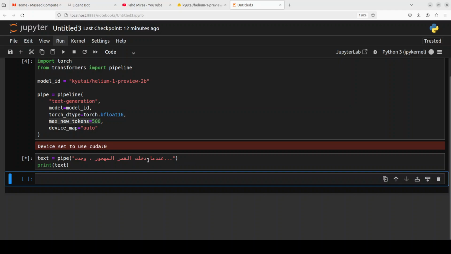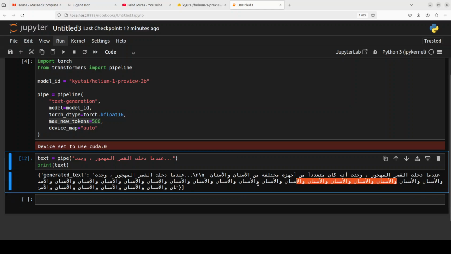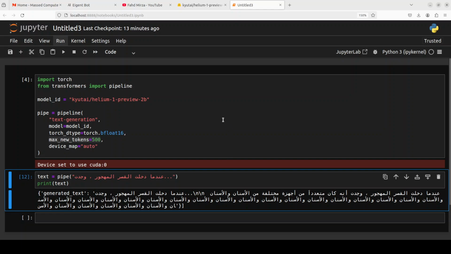Whatever it produces, I don't know Arabic, so the Arabic speakers, please let me know what you think about it. Let's wait for it. No, I can tell that it is repeating these words here, so that is fine. Anyway, other than that, I think quite impressive for a 2 billion size multilingual base model. Try it out, let me know what you think.